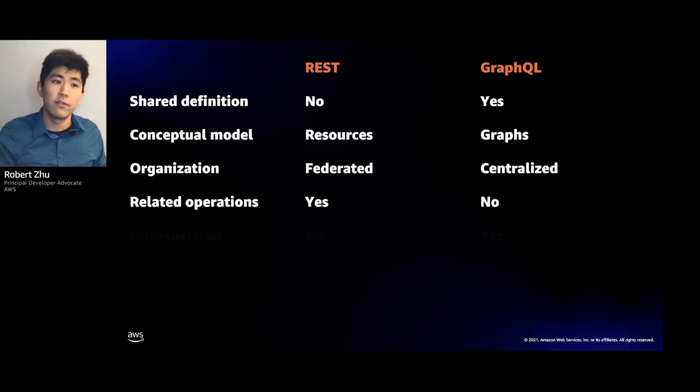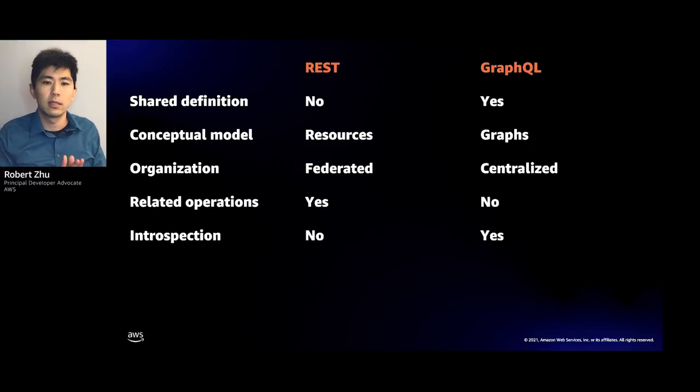GraphQL does have something else called introspection. And introspection is kind of like reflection for your API. It's a core feature that enables us to build tools like the GraphQL IDE, but it's also the same feature that allows you to generate type-safe client-side code, as well as many other integrations.